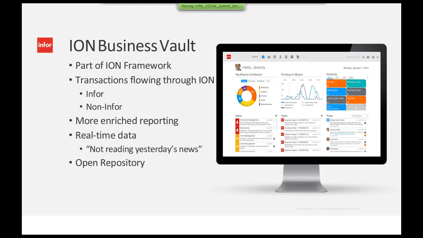But the Business Vault is there solely for more enriched reporting. So now we're looking at gathering all that information at the enterprise level to be able to present information in real time back to the user so they can make decisions very quickly.